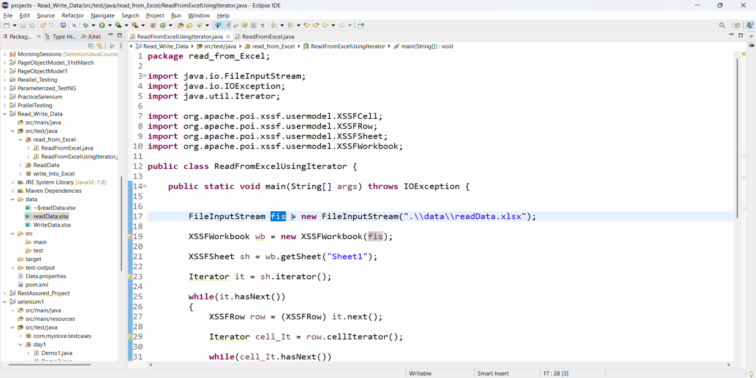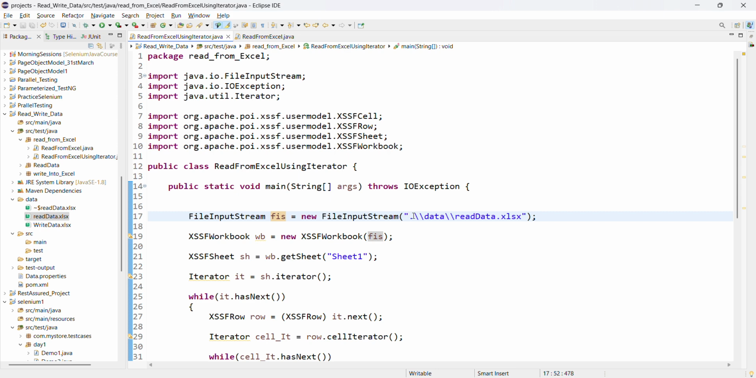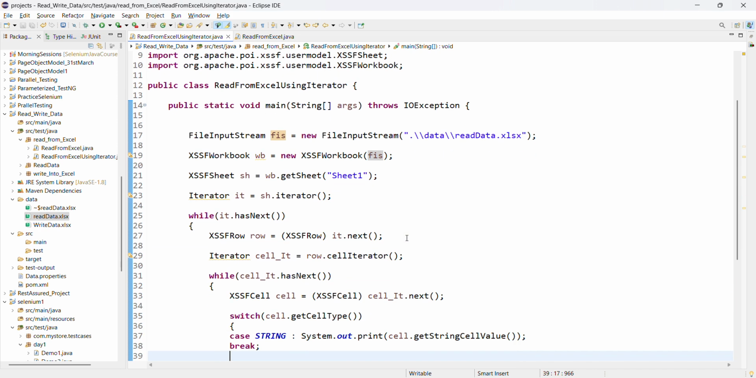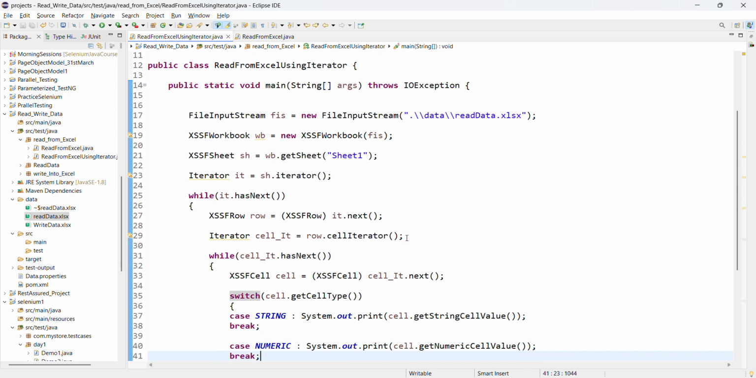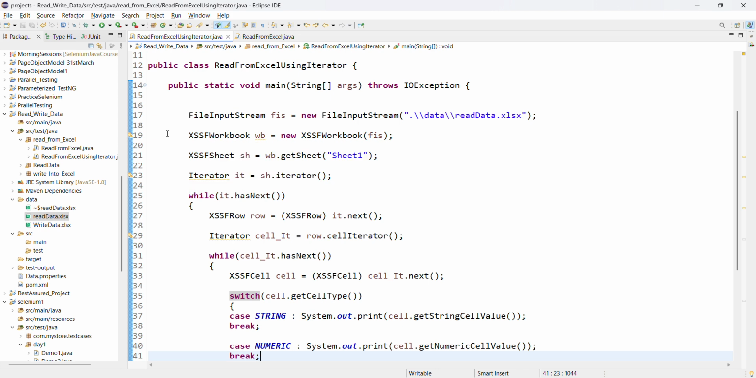That's why I have created an object of file input stream, that is FIS equal to new FileInputStream, and here I have given the path where the Excel file is present. Now to access any Excel file, there is a certain hierarchy we have to maintain. First, we have to create the object of the workbook.